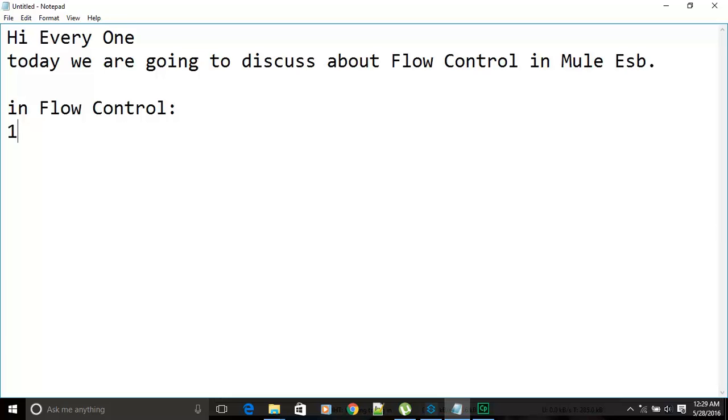Today in flow control, we will discuss the choice component and scatter gather. In forthcoming classes we can discuss more about flow control. Today we will discuss choice and scatter gather. First we will start with choice.